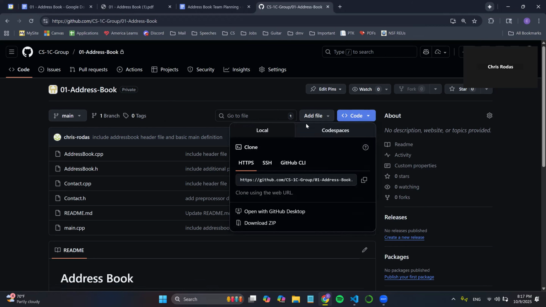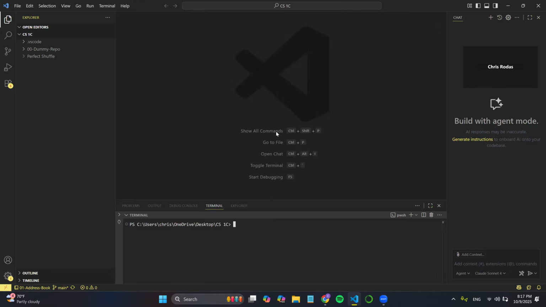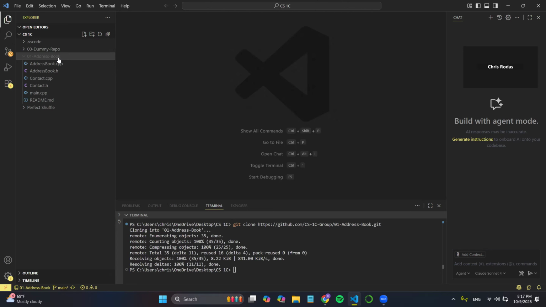But again, we want to go to code, local, copy this link. Then in our Visual Studio, we want to type git clone, and paste the link. And as you can see, we have this folder that was just made for us, and it has every single file that we are going to be working on. Next step is to change directory, cd, and then the name of the repository, which is the same name as the folder that was just created. We're making sure we're going in the right scope.